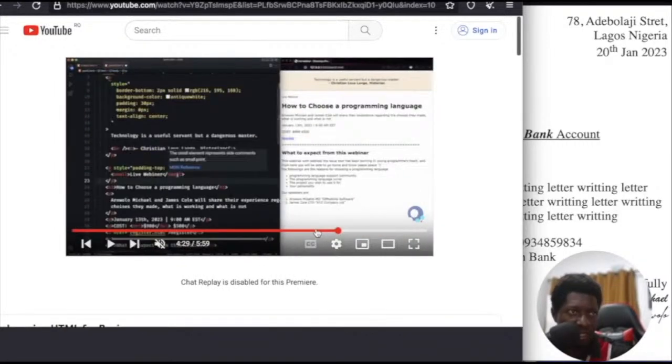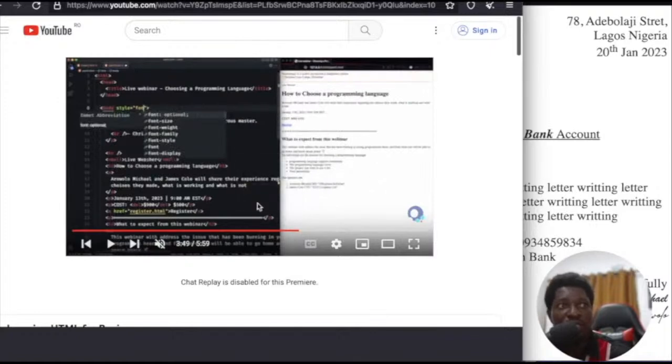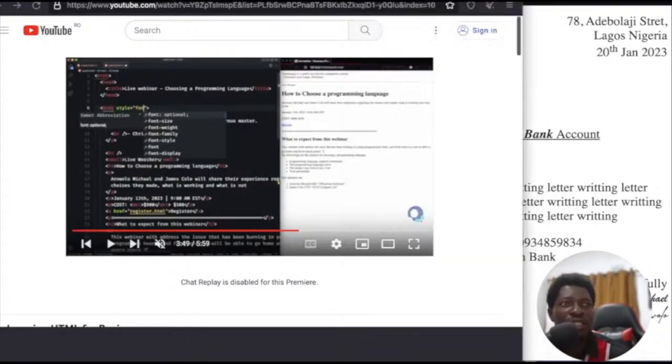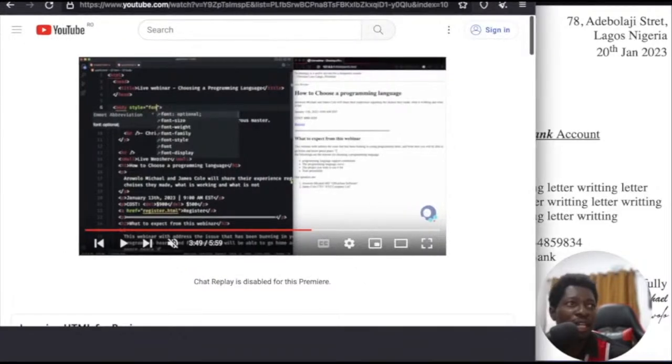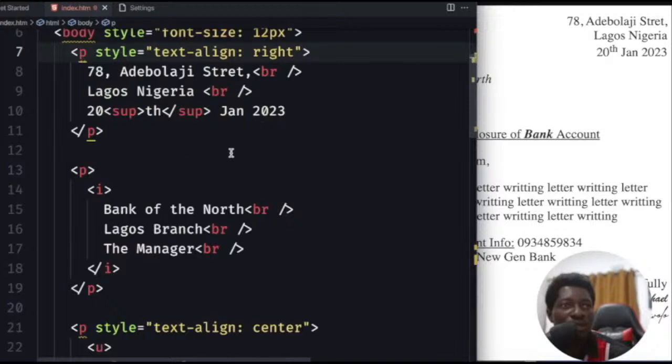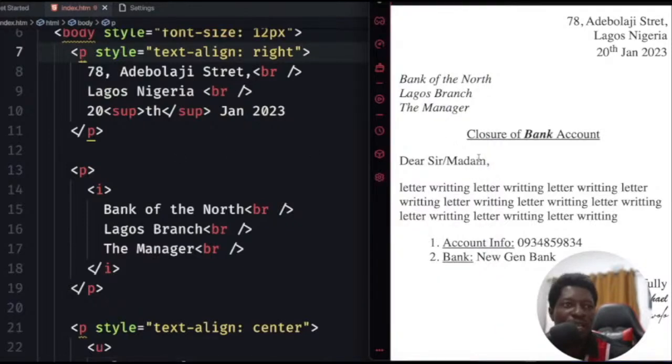I want to see if there's anything we didn't cover. Yes, I just remembered now. There's also something that we didn't use, and it is a new element. That element is called small. The element is called small. So we can attach the element to, I'm looking for where to attach the element. Let's attach the element to this "sir/madam". That's what to attach the element to.